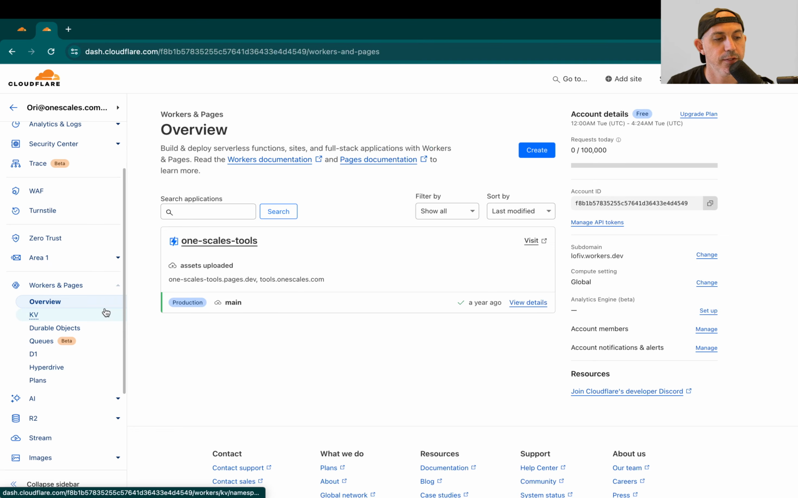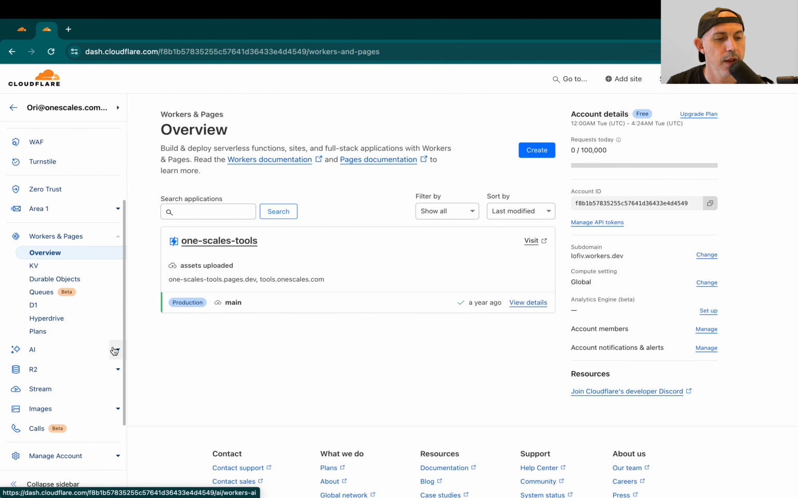And they have a few other things. They have things for Workers, how you set up and all this stuff. Okay. Next one is AI.